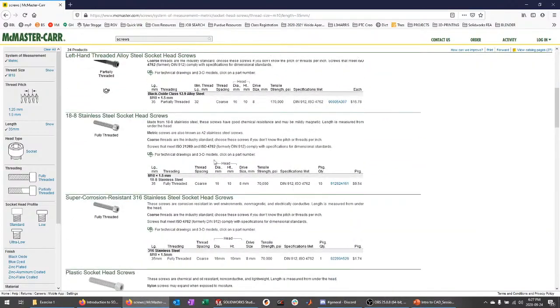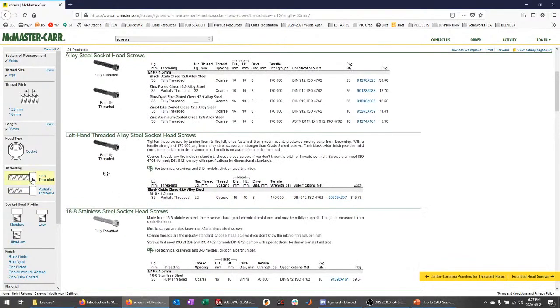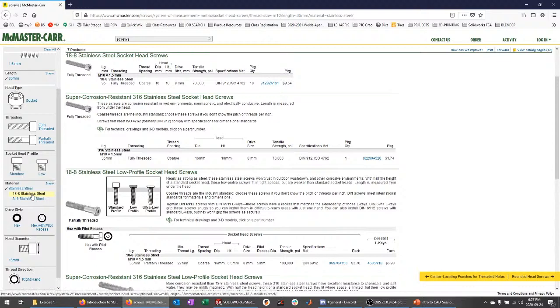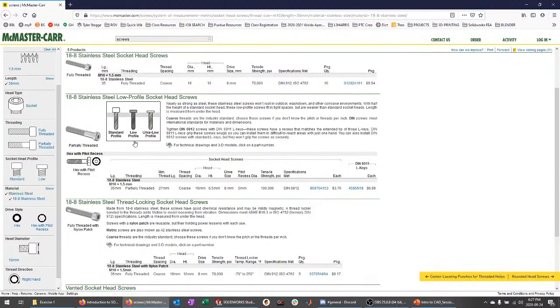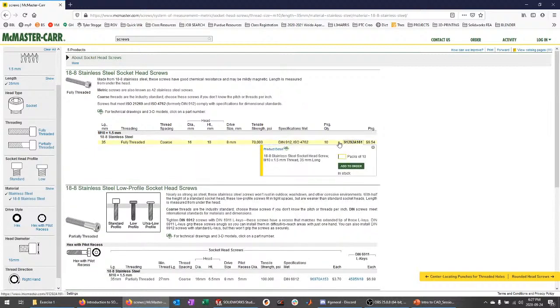Now, there are a lot of options here. Most of these are going to be pretty much the same geometrically, so I'm just going to simplify things. I'm going to select a specific material that I know we use a lot on RV, for example, which is 18-8 stainless steel. All right, so that applied all the selection filters, and that gets us to a part here.